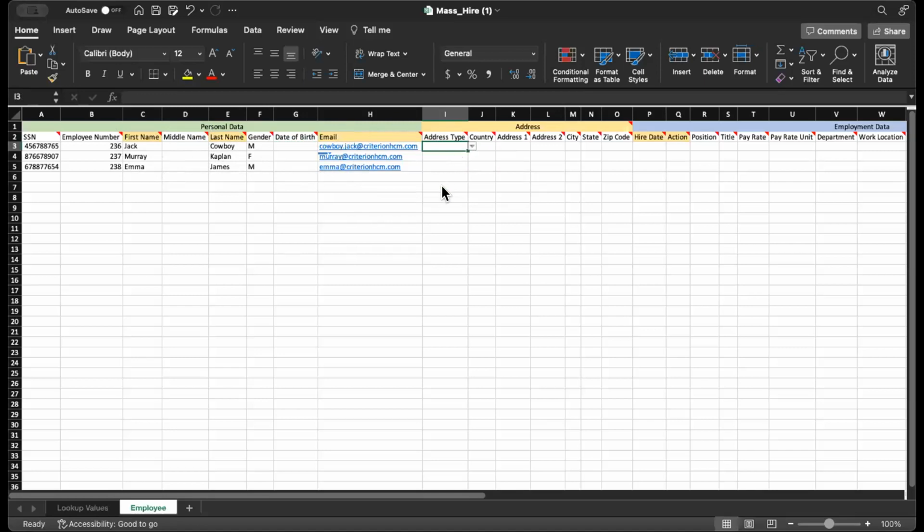The address here, again, you'll have the address type. And this is a field in the system here. And then country, etc. Now, you can, of course, copy and paste if you have the right codes, like I mentioned. Okay. Now, address two, of course, is not a requirement. Because not everybody's got an apartment number or suite or something. So it's not a requirement. The city, whatever it is.